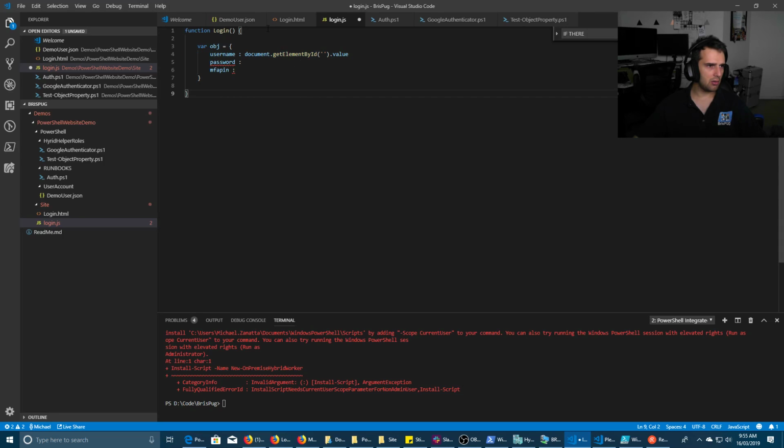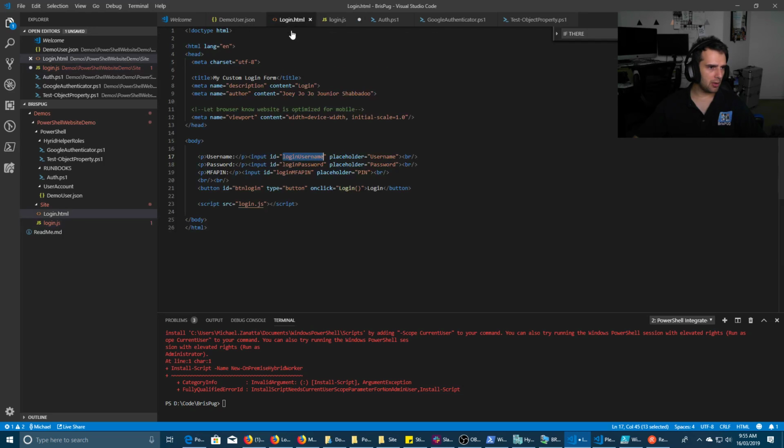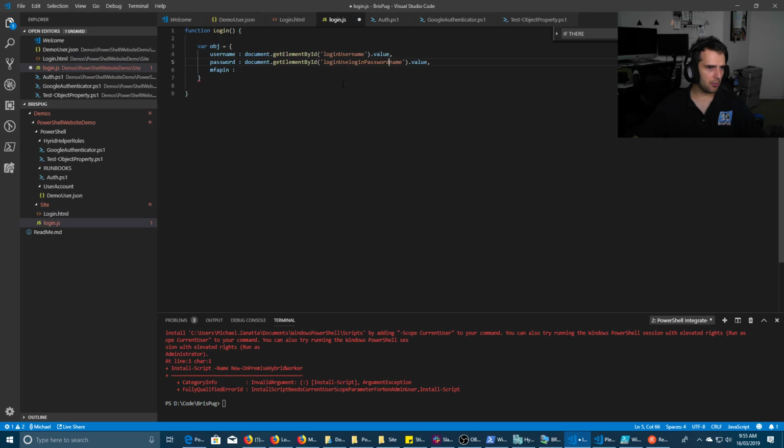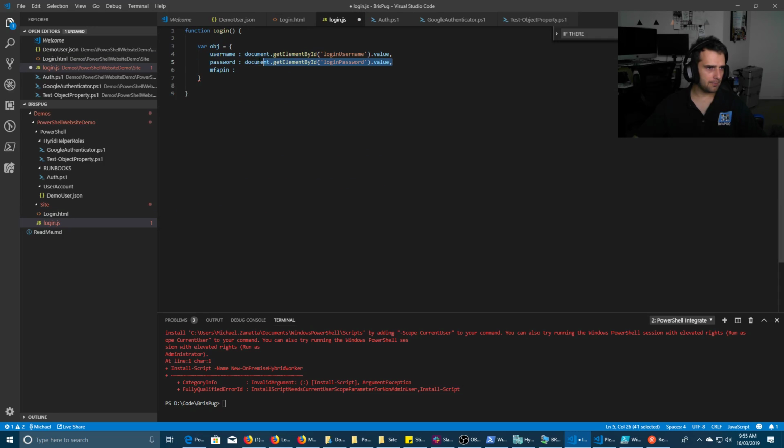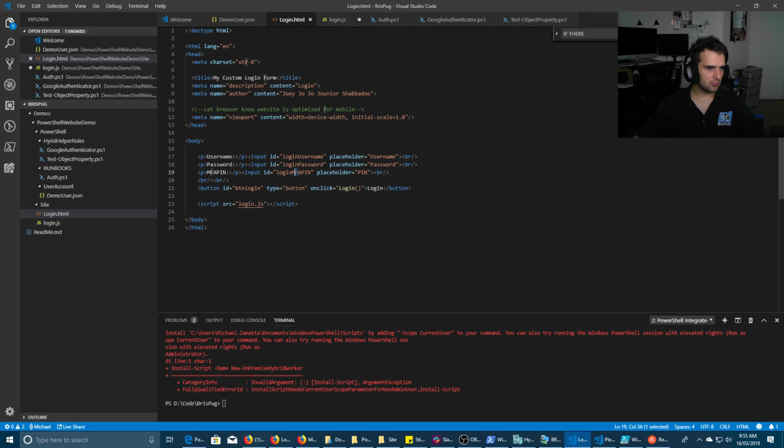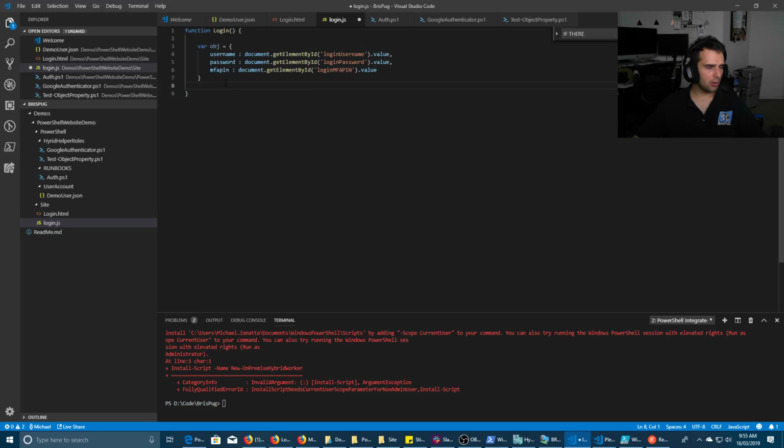And then we just need to get the username. So if we go back here, we can just go login username. And then put a comma at the end. Then we're going to do the password. Then we're going to do the MFA pin, like so. Once we've done that, now we've got it as an object. Now we can stringify it.